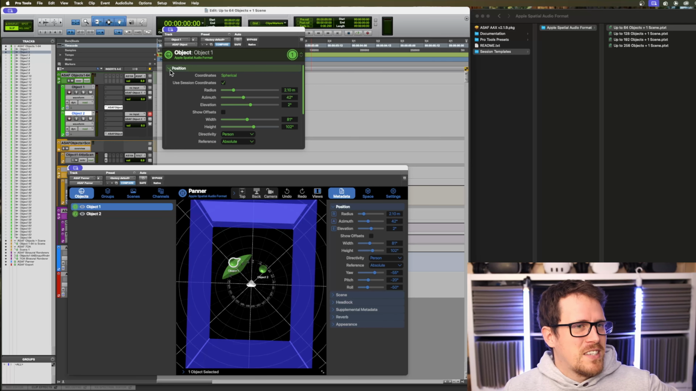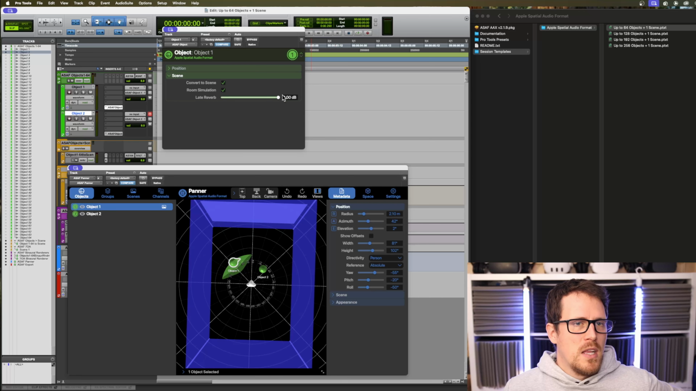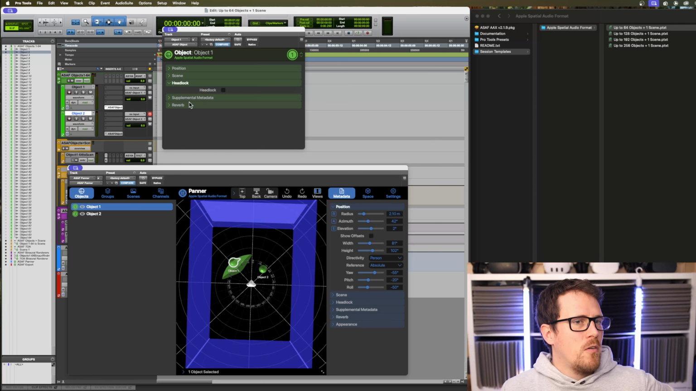We have now just covered the position. You can also have a look at the scene. You can convert it to the scene and add some room simulation. We will get to this later. To enable the object, I have to disable this again. And now it's interesting, going to headlock, which I'm a big fan of.